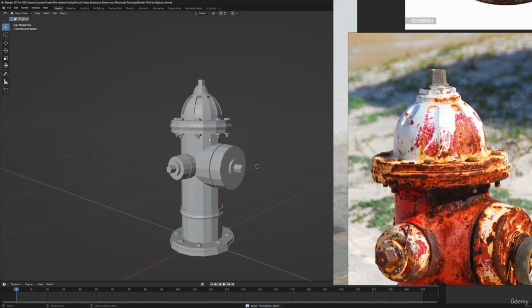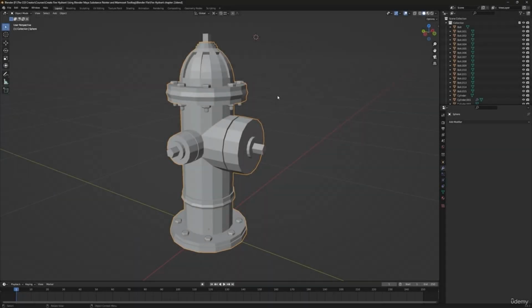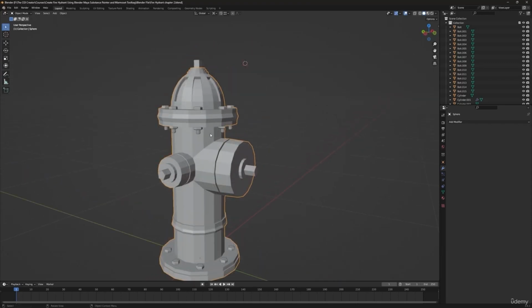Okay, so this is our block out of the fire hydrant, and we will create high poly out of this in the next chapter. So I'll see you there. Hello guys, welcome back to the course. In this chapter we will create high poly of this fire hydrant from our block out. So let's pick it up where we have left.